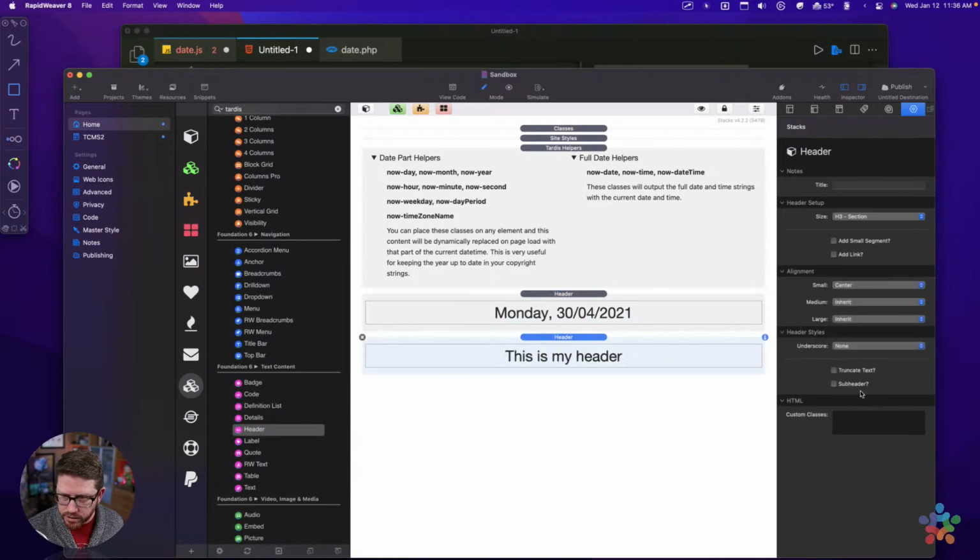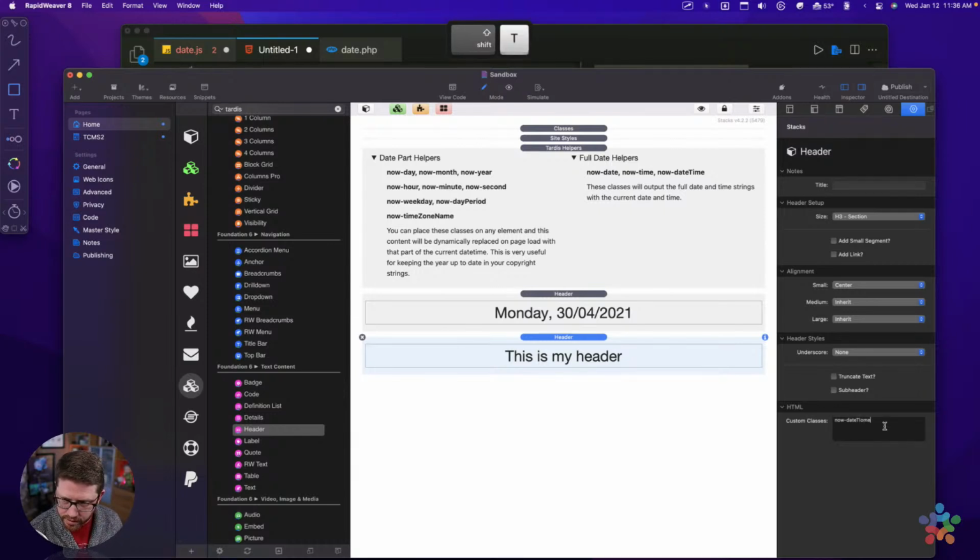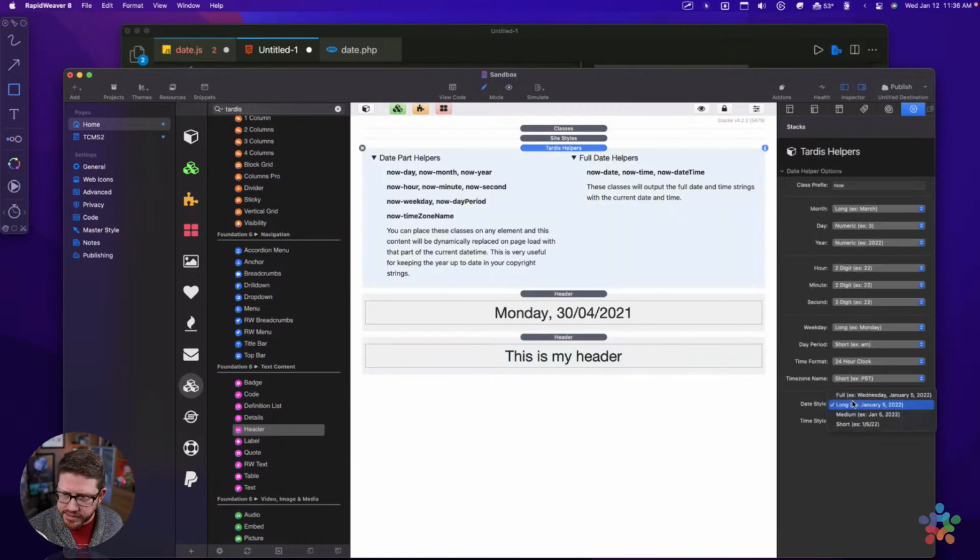Let's go center. And here I'm going to do now dash date. Okay. Or let's do date time so we can see everything. So in this date style, we have different styles of date. Depending on your locale, it's going to do whatever is the standard full date format in that language, right? So let's go ahead and select full, and for the time, we'll do medium, okay?